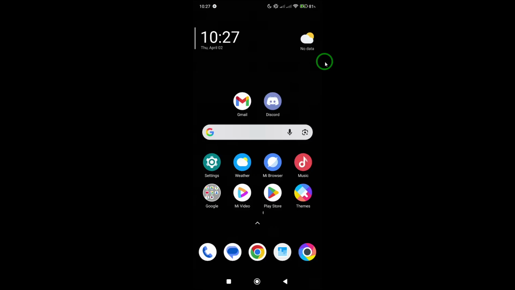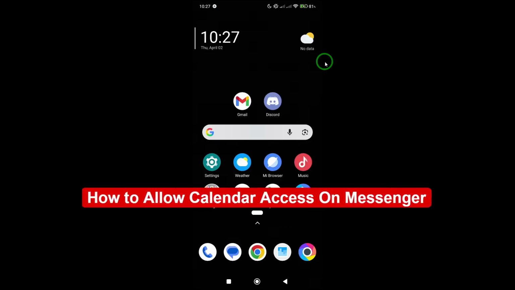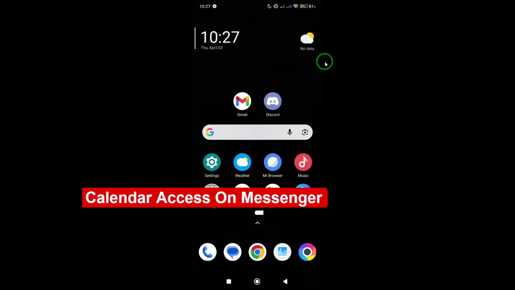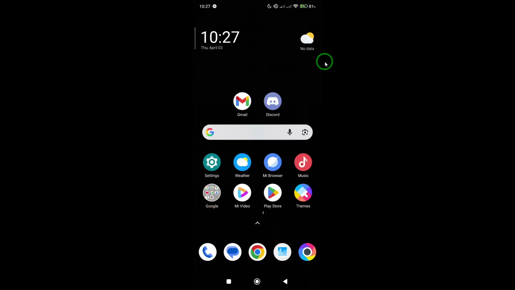Welcome. In today's quick guide, I'll show you step by step how to allow calendar access on Messenger so you can easily sync events, meetings, and reminders without missing a thing. This updated method works on most Android phones and it only takes a minute to set up.